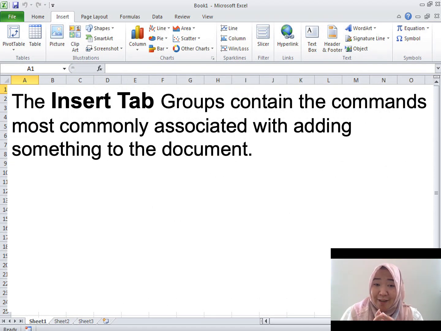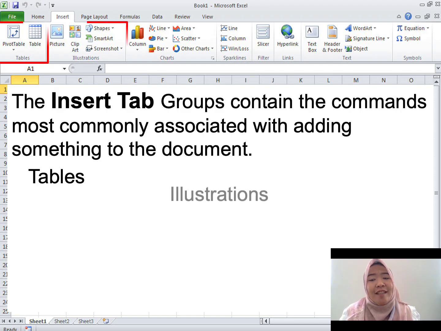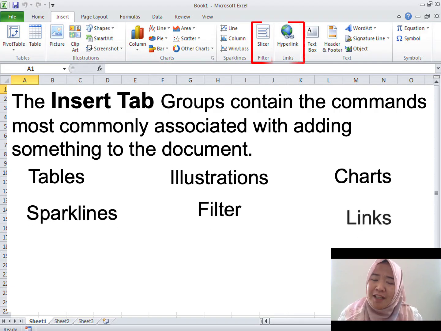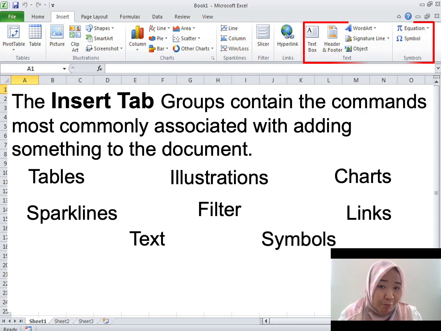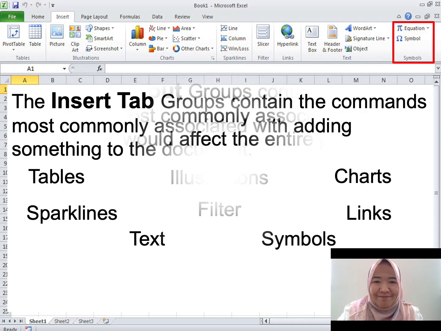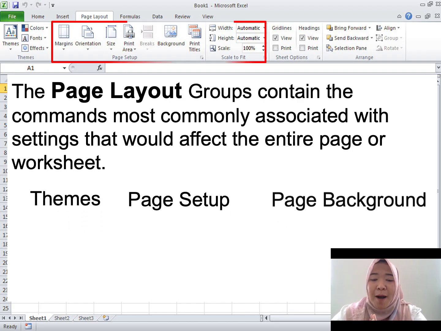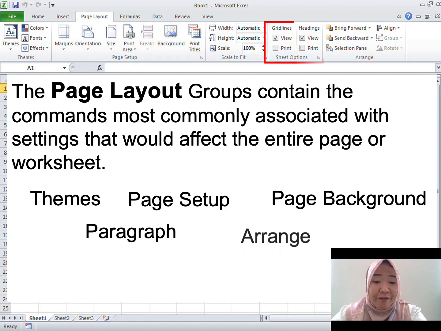Next is the Insert tab groups. It contains the commands most commonly associated with adding something to the document, such as tables, illustrations, charts, sparklines, filters, links, text, and symbols. This one is the Page Layout groups, containing the commands most commonly associated with the settings that would affect the entire page of the worksheet, such as themes, page setup, page background, paragraph, and arrange.